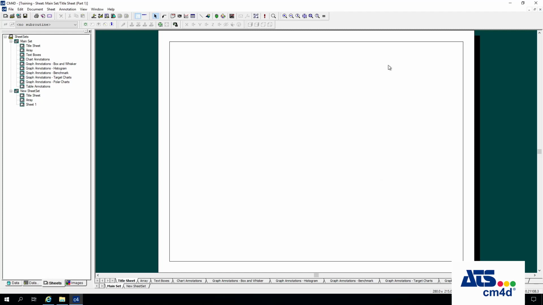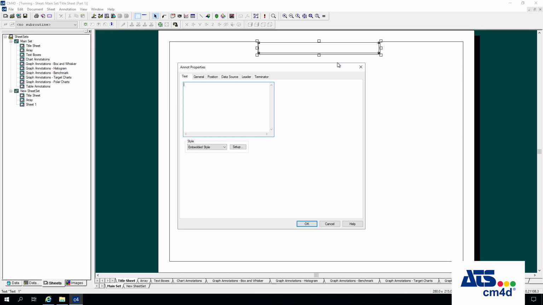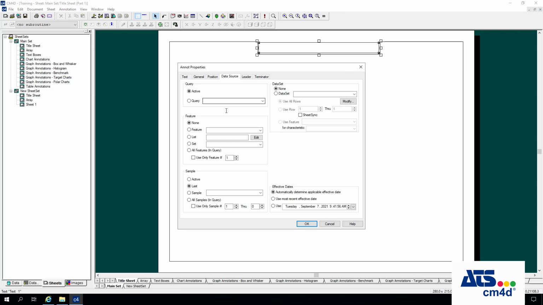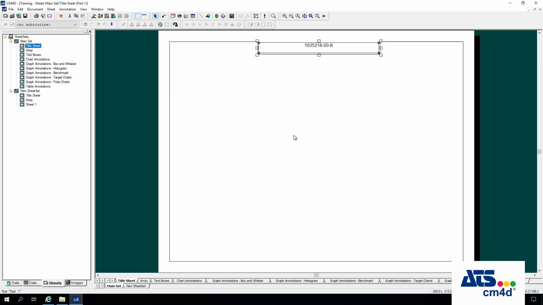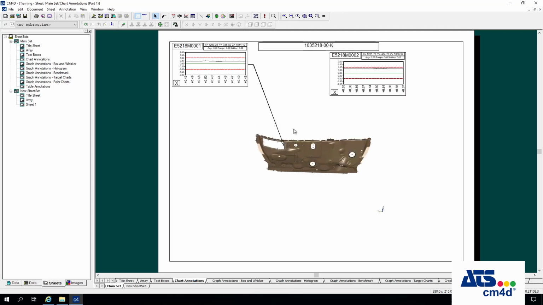So if you wanted to set a title block or have a company logo or some information about the report itself, for instance, the report name, I can do something really basic and simple. For instance, if I right click, make a text box, use the variable routine, link this to the query so that it resolves. Now that I have this text box on the title page, it will show up on all the other pages within this sheet set.